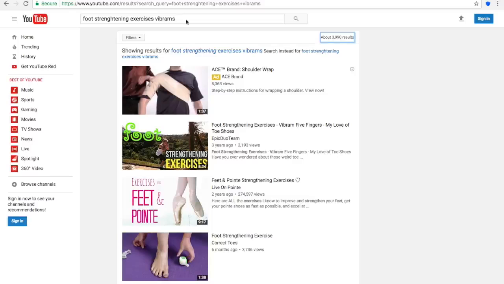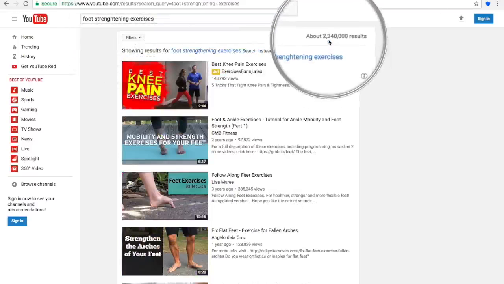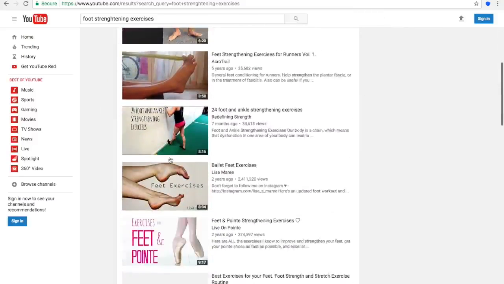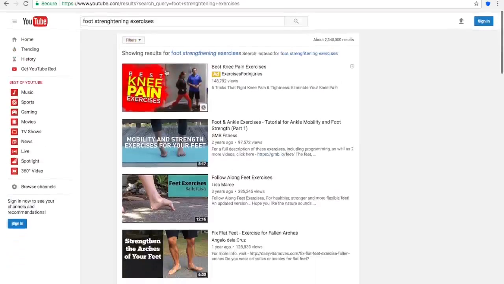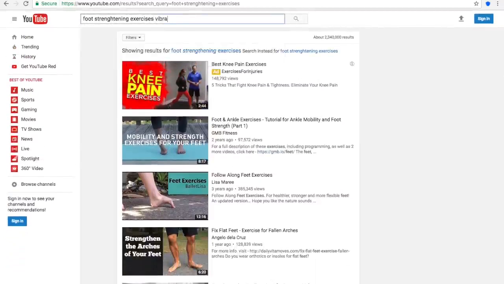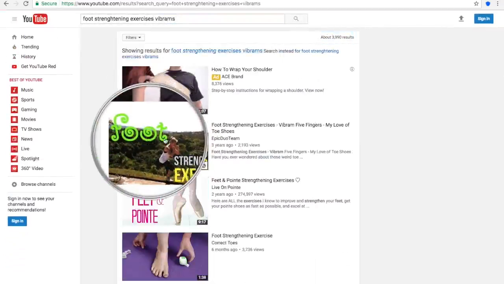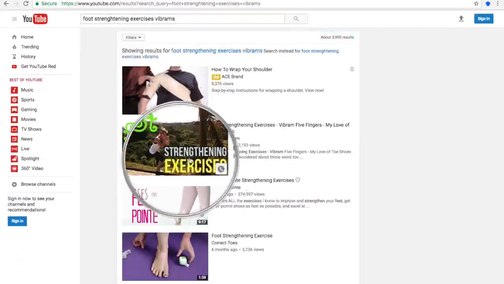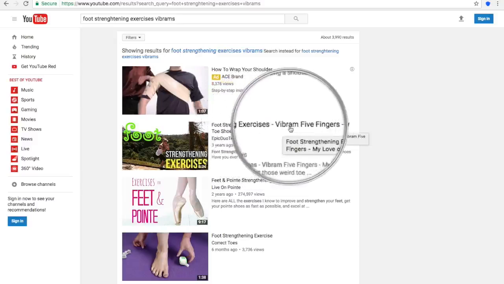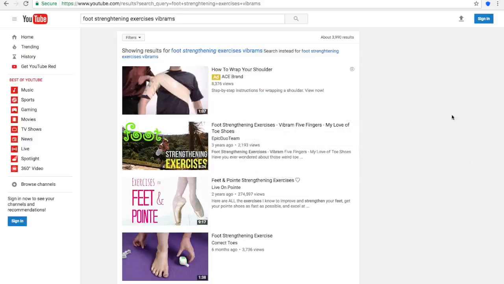Another one that I shot was, for example, foot strengthening exercises. If I just go for the 3 words, this is 2.3 million results, and I'm not anywhere here. But if I type in the word Vibrams, because Vibrams are those toe shoes, I'm right here. This has gotten over 2,000 views. And so I put foot strengthening exercises, Vibram 5 fingers, my love of toe shoes.